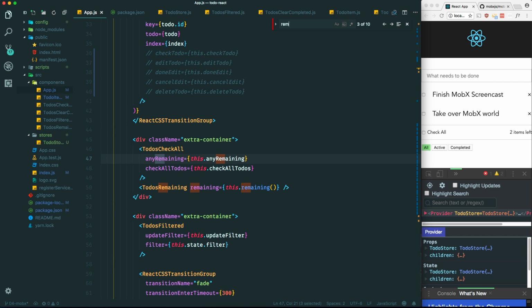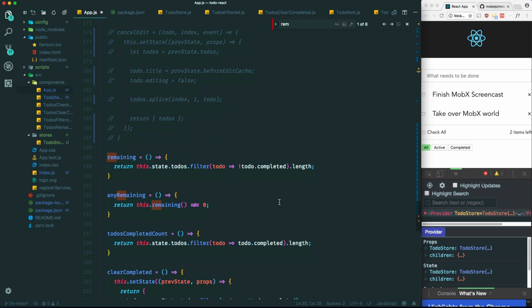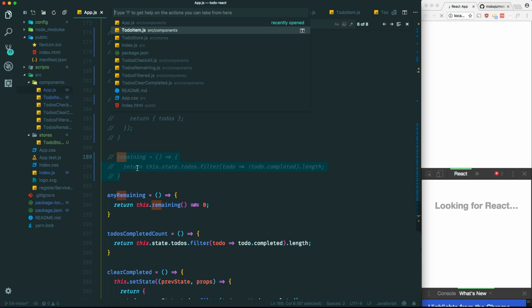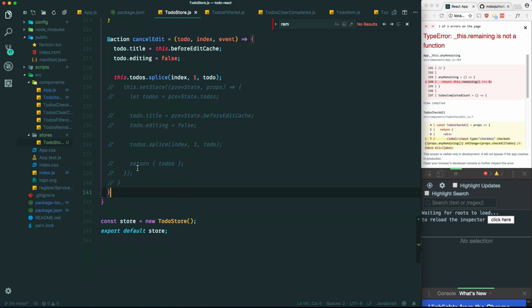and right here we're calling this .remaining, and we're passing it as a prop. We don't need that anymore. And let's see what we have in remaining right here. So I'm going to copy this, comment it out, go into our to-do store, and let's paste that in. So right here.